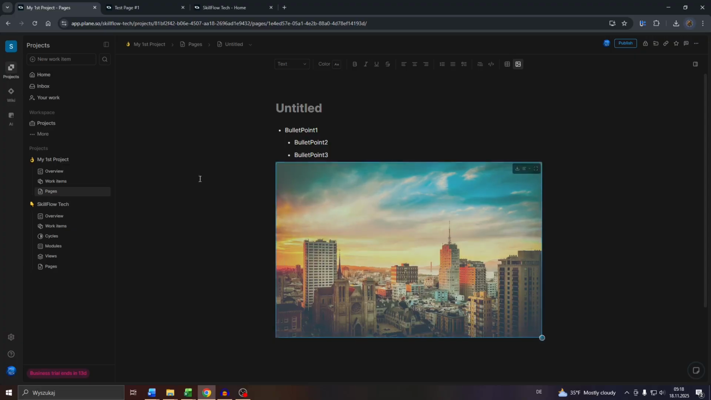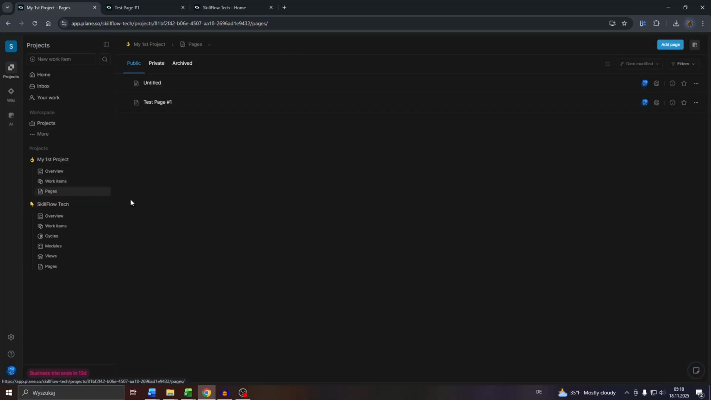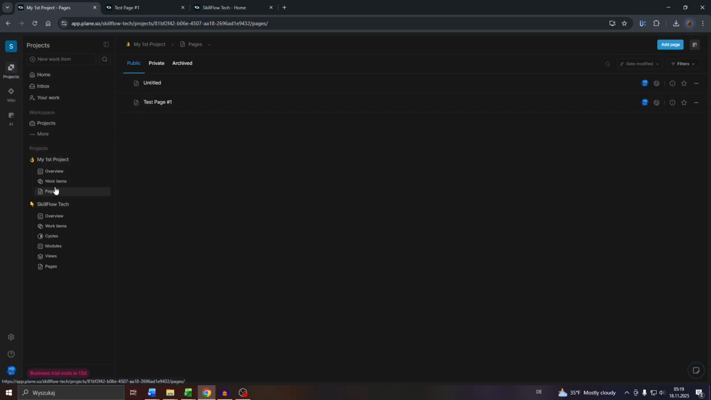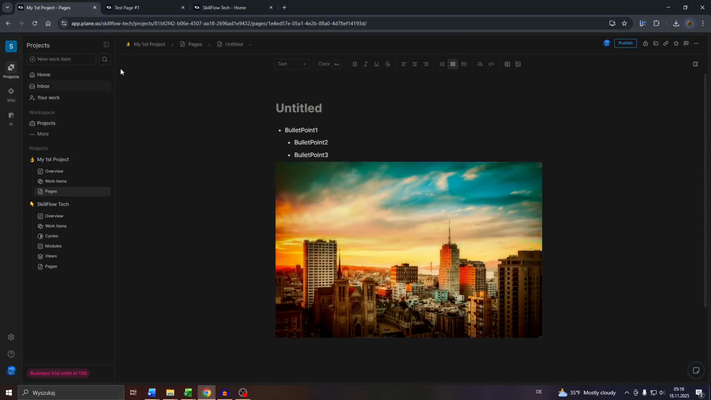Alright guys, you can do this for both work items as well as pages in the Plane Project Management application. Simply make sure that you navigate to your workspace in the top left corner, select one of your projects on the left hand side, and navigate either to work items you've been working on or to a page. For the sake of this tutorial, I will go with a page like this one here, that untitled page. And you can add that sticky note basically anywhere you like on your page.